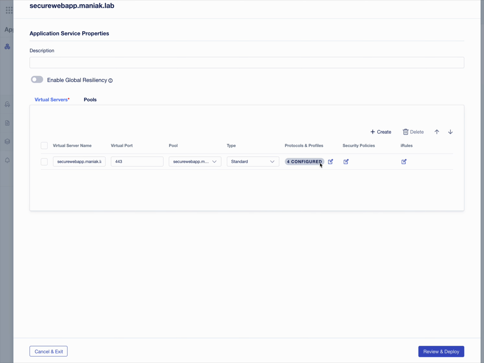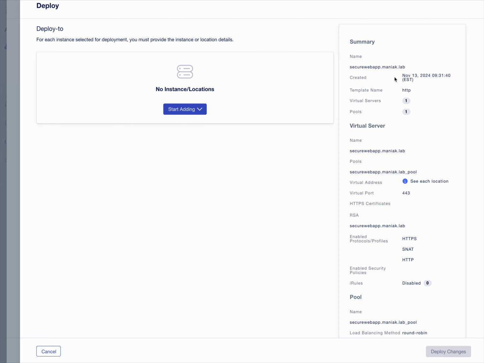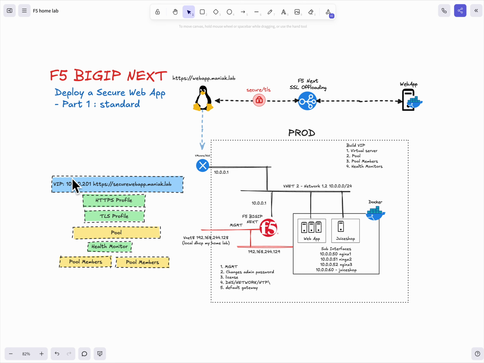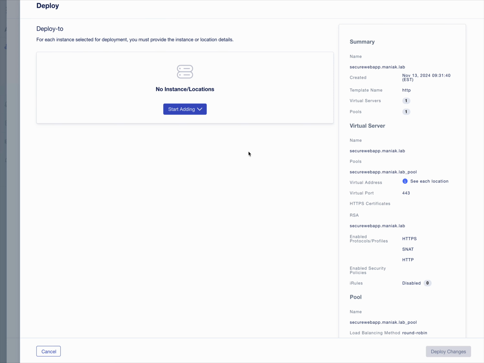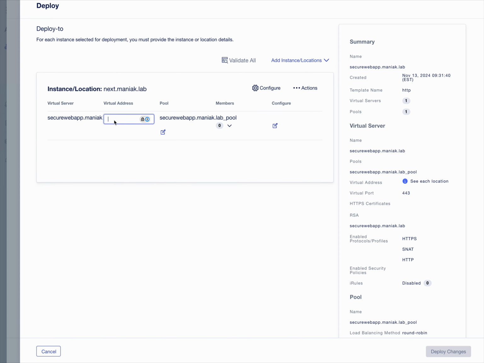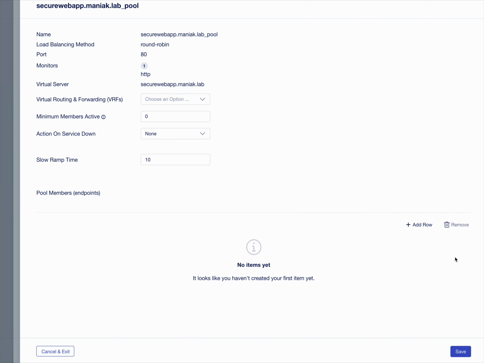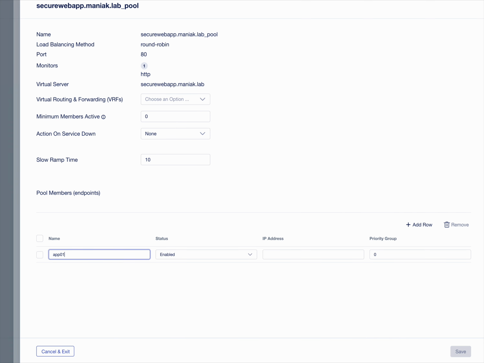Click on save. So now we have 4 configured profiles. We have no iRules, nothing like that. Let's review and deploy this app. Now we can build this instance into our production environment. So we built the app. Now let's deploy it to where we want to. Click on start adding. We're going to add it to this F5 device. We're going to give this an IP address. We're going to add the pool members. Let's just do 2. Apple 2.